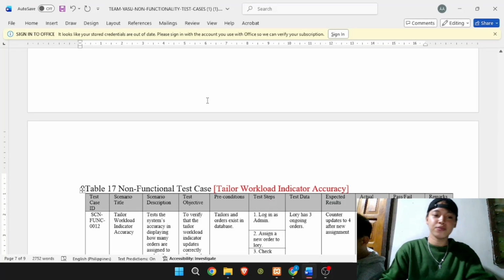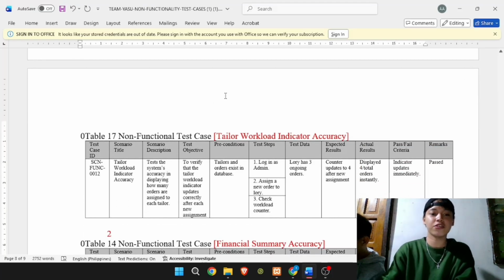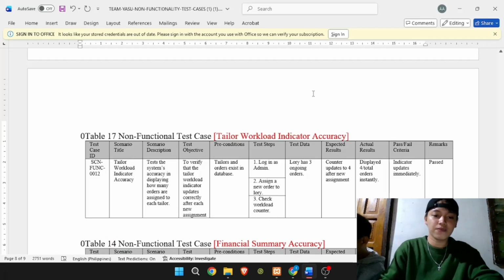To continue, we have table 17, non-functional test case, titled Tailor Workload Indicator Accuracy. The description tests the system's accuracy in displaying how many orders are assigned to each tailor. The objective is to verify that the tailor workload indicator updates correctly after each new assignment. The preconditions: tailors and orders exist in the database.